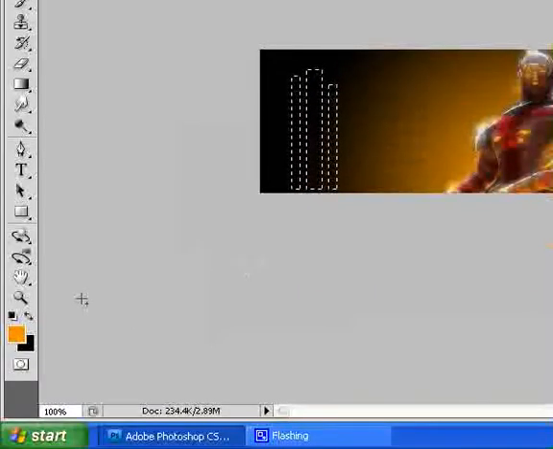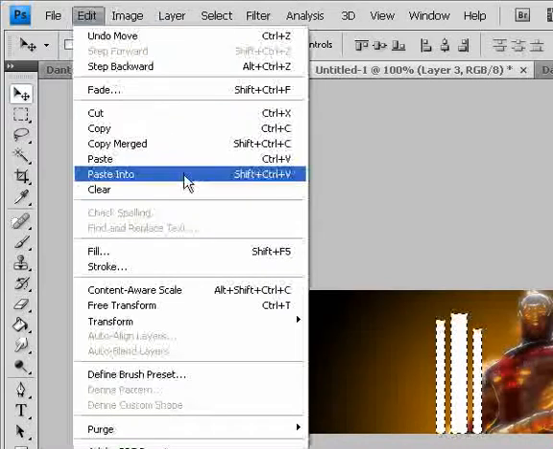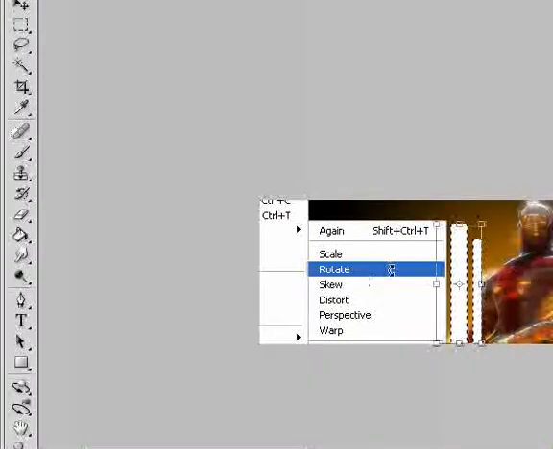Now press D on your keyboard to reset your foreground and background color, and then press X to switch them, and go to your paint bucket tool and fill these with white. Now come to the Move tool and move this over to the left side of your render, and now go to Edit, Transform, Rotate. Rotate this just a little bit, and then press the check mark.